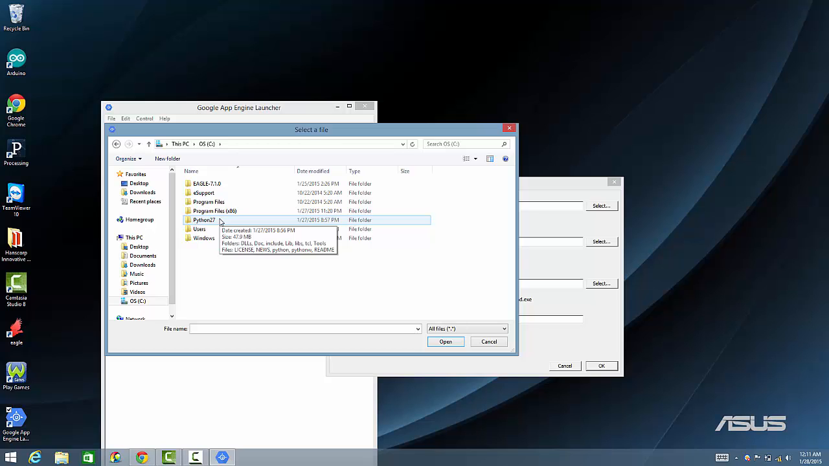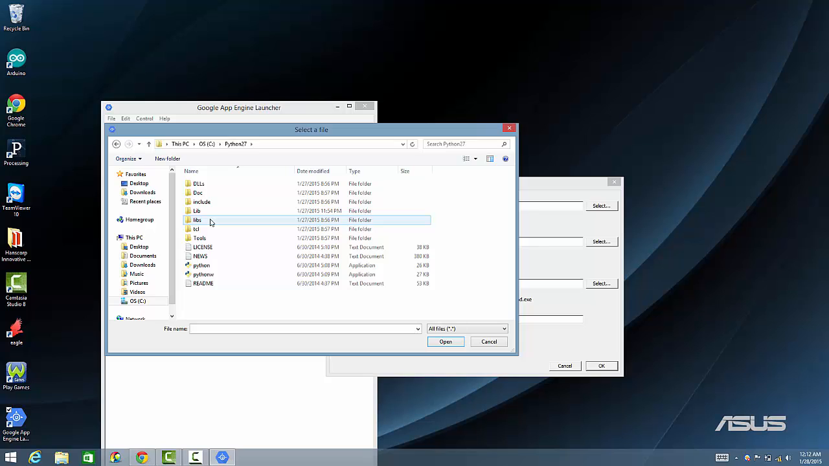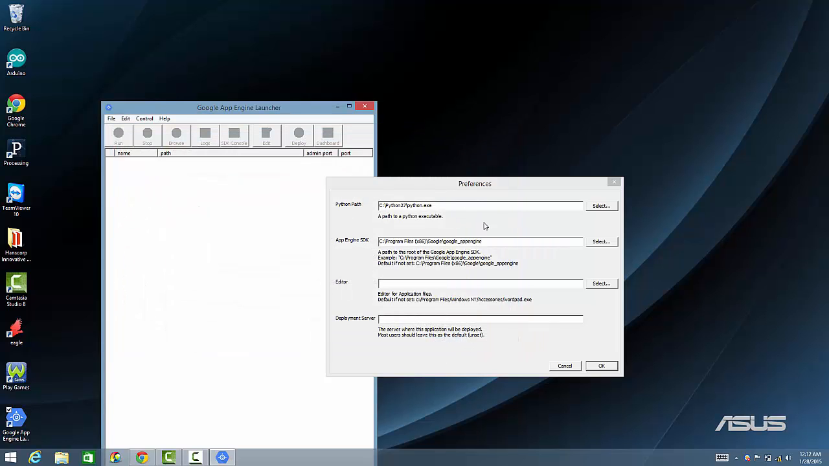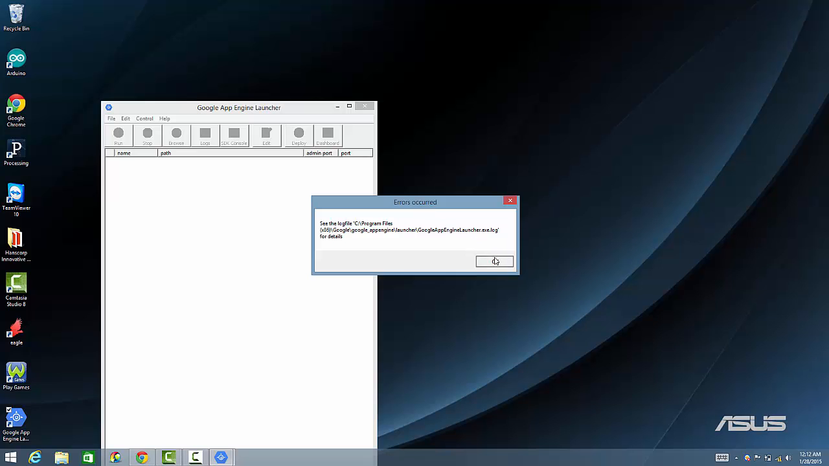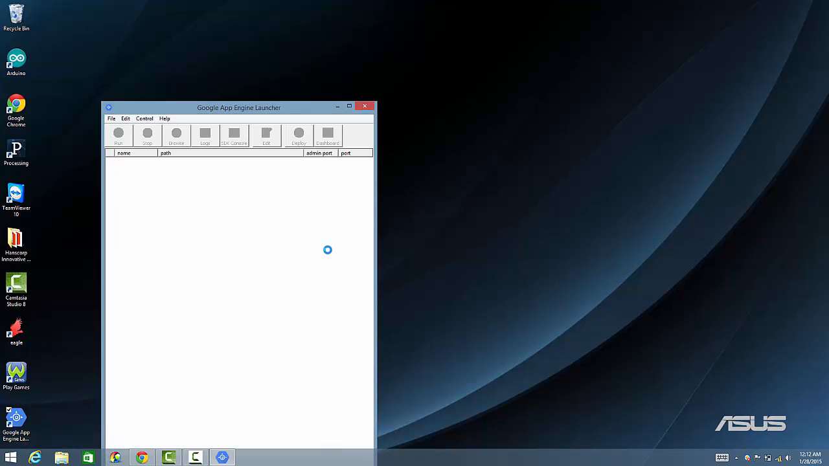So make sure you know exactly where your path is when you install it. I should have mentioned that beforehand, but hopefully it will install yours in the exact same location, inside of your C drive. Then you can just click Python 2.7, click on the Python application right here, and click open. It will populate this field. Then you can click OK, close this window out, and reopen it. All of your errors should be gone. That window didn't pop up. Everything should be good to go.